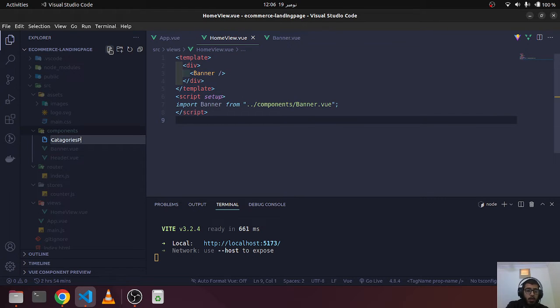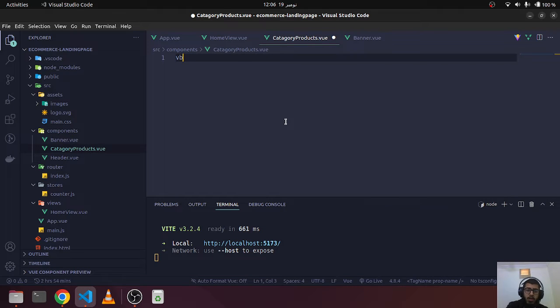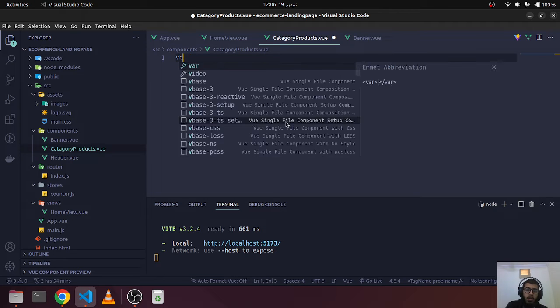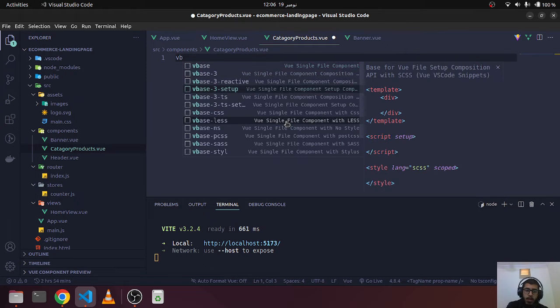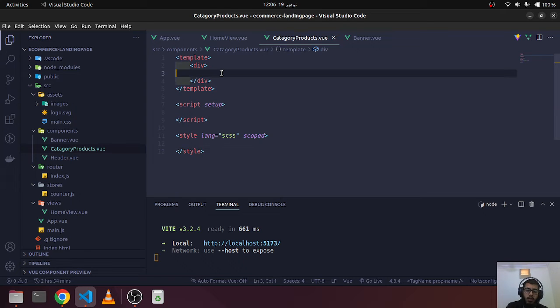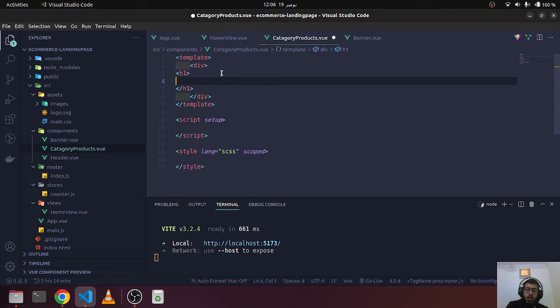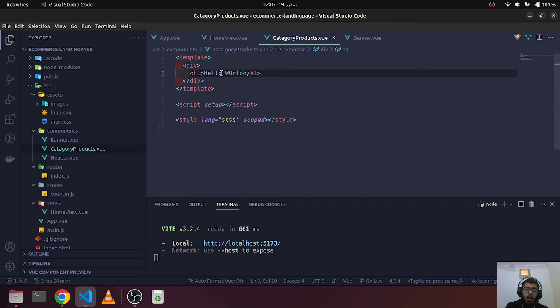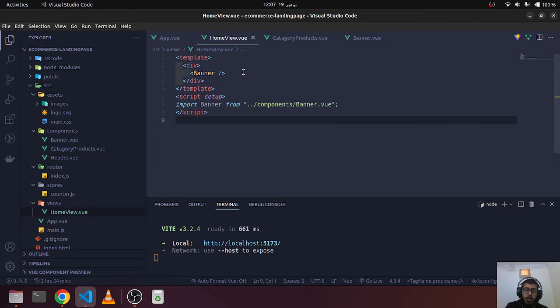Categories, category products dot vue. So vbase, sorry about that, vbase, it's called vbase setup. Yes, if I add this h1 hello world, and I should import this component here.